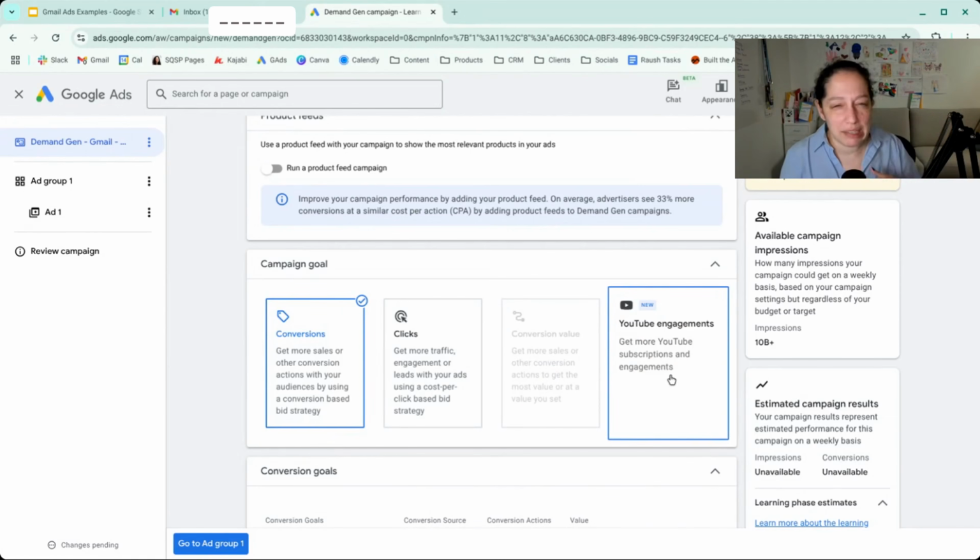And then last but not least, I don't recommend choosing this for a Gmail ads campaign, but it is an option in Demand Gen to try to optimize for YouTube subscribers and YouTube views. Of course, that would only make sense if your Demand Gen campaign is going to run on YouTube.